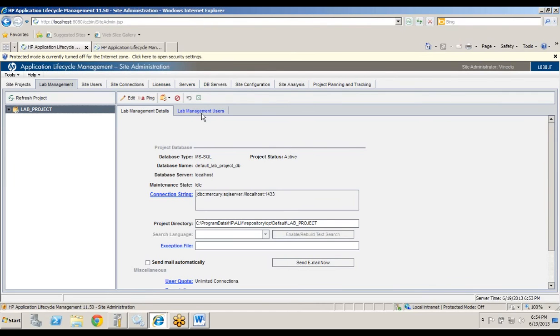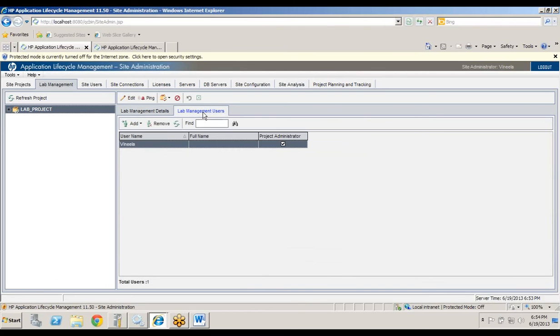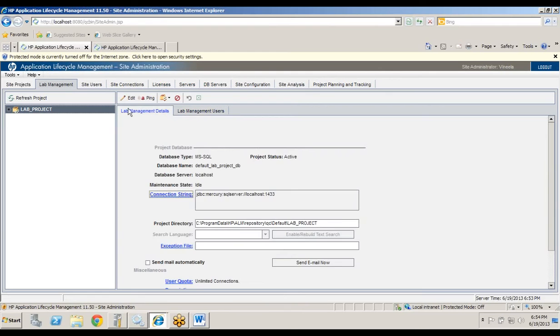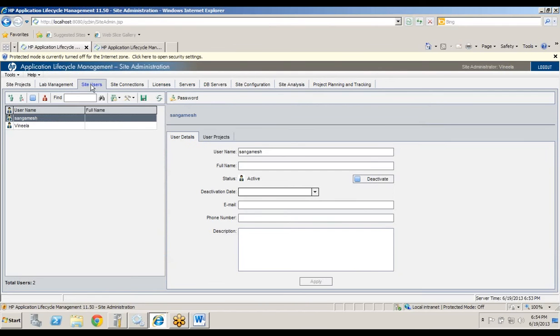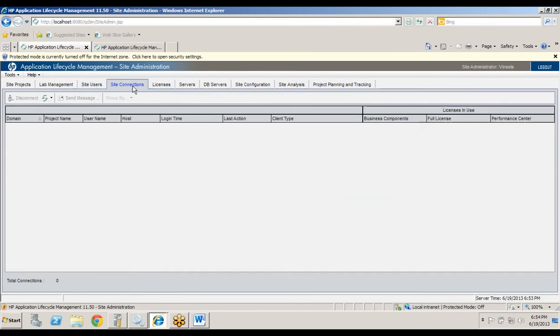Okay. In the site administration, once you log in, we will be coming across these many tabs. The site projects, where you will be creating the project. And the lab management. Okay, so entire details will be there: the lab management details, how this is being managed. The lab means the entire site, how it is being managed, what the details are, and who the users are for this lab management.